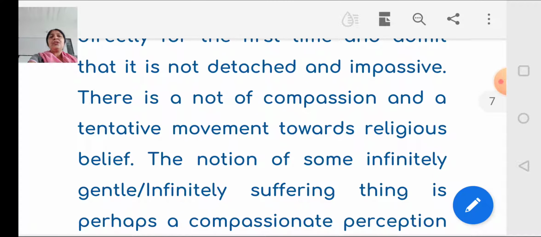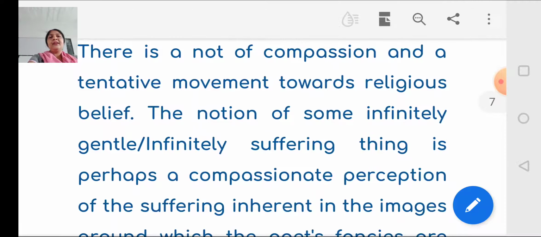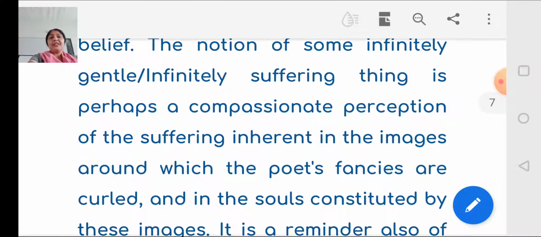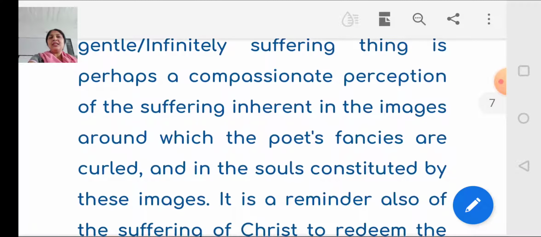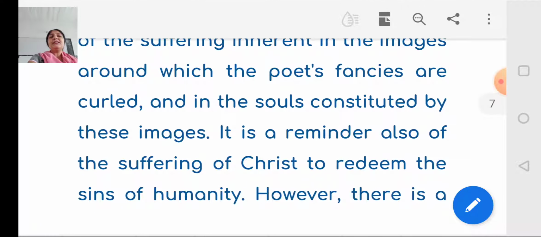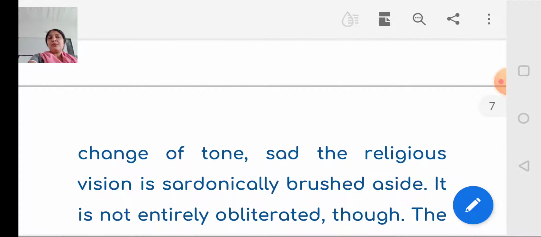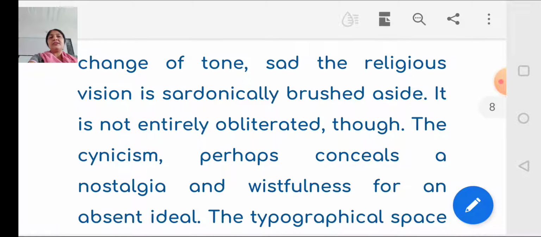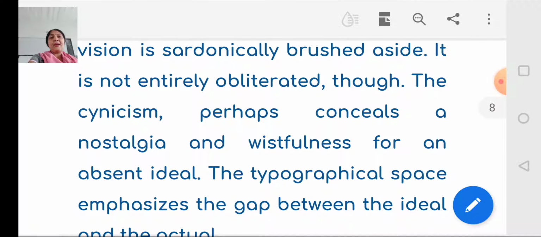The notion of some infinitely gentle, infinitely suffering thing is perhaps a compassionate conception of the suffering inherent in the images around which the poet fancies are curled and in the souls constituted by these images. It is a reminder also of the suffering of Christ to redeem the sins of humanity. However, there is a change of tone. The sad and religious vision is sardonically brushed aside. It is not entirely obliterated, though. The cynicism perhaps conceals a nostalgia and wistfulness for an absent ideal.